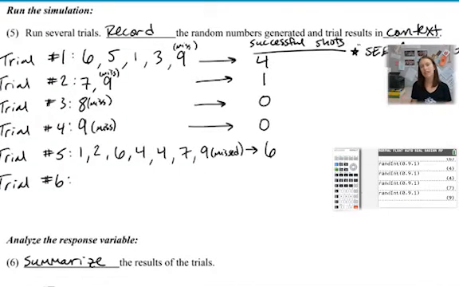Now, I know it didn't say how many trials to do. Sometimes the test will say run 6 trials or run 10 trials. If it doesn't, I would say close to 10 trials is good. I don't want this video to be too long, so I'm going to do 6.